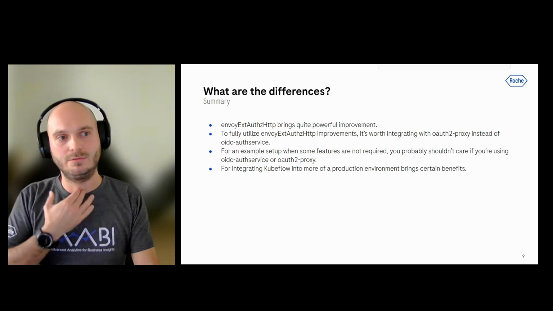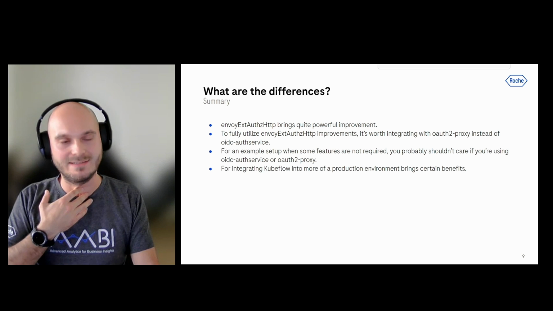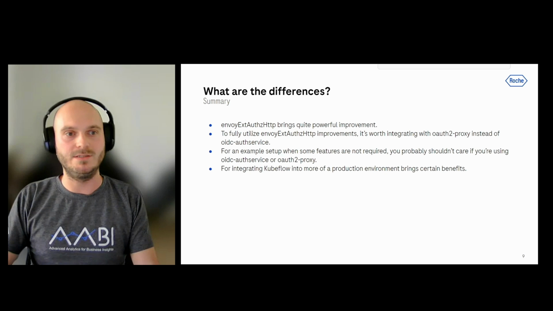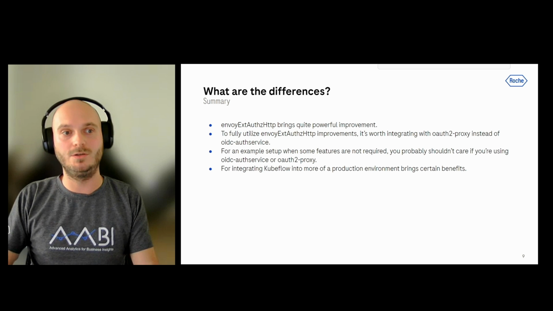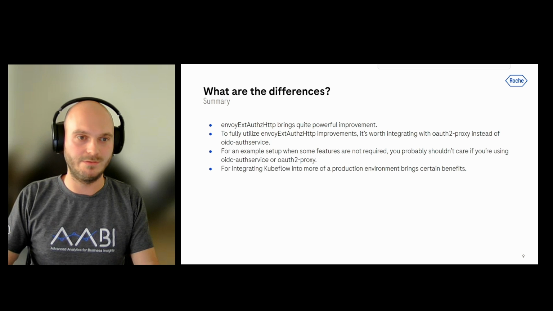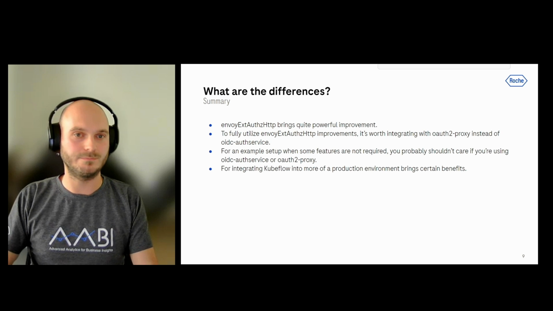But for the example setup of Kubeflow, it's not like you definitely need that. So you shouldn't worry at this point if something is wrong with my setup. But for integrating Kubeflow into more of a production environment, it brings benefits.